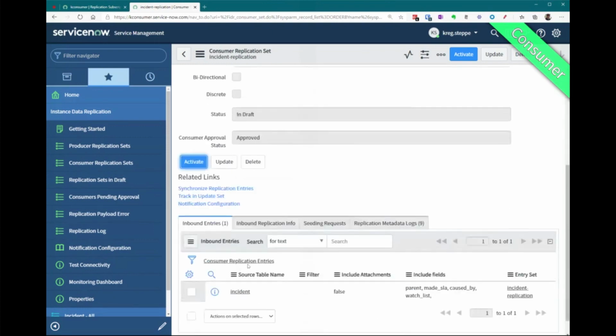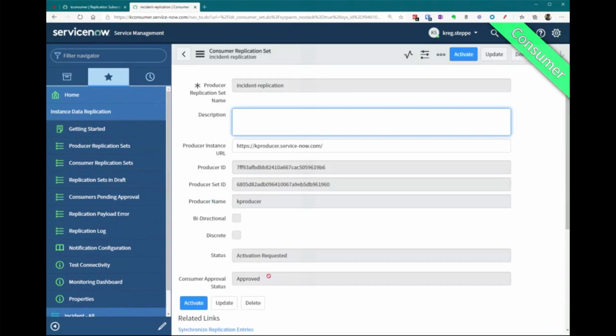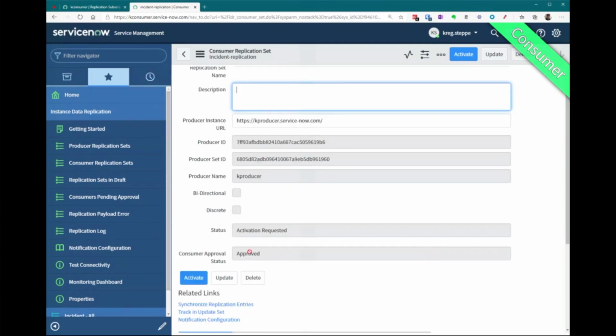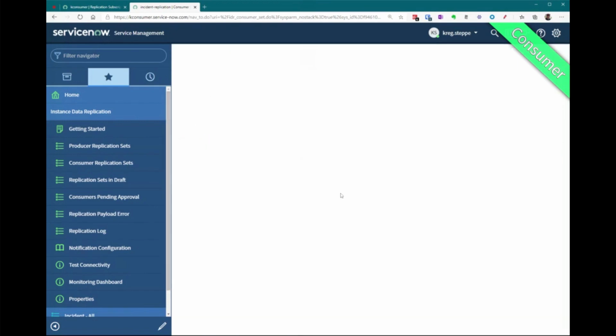Now it's also worth noting, and you'll see here in a minute, that from the producer, since this is one way, we actually have to seed the table. So when we seed the table, it's going to ask the producer to start to give me all the records so we can seed our table and see everything in there. So let me reload this form.